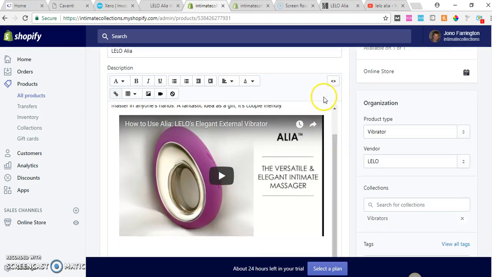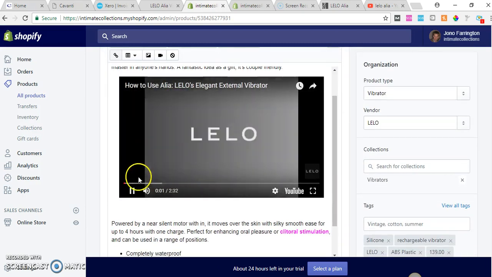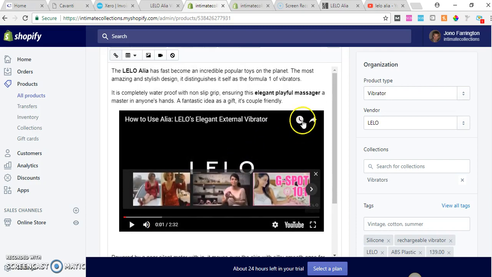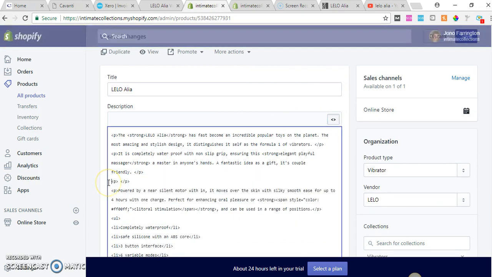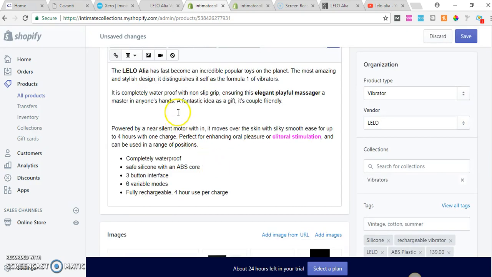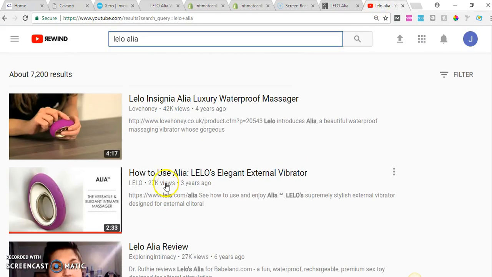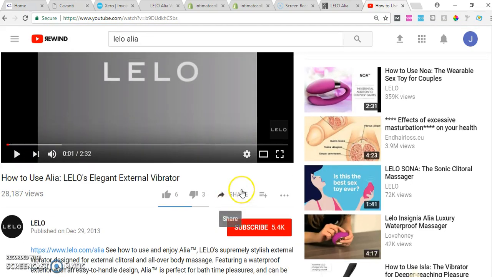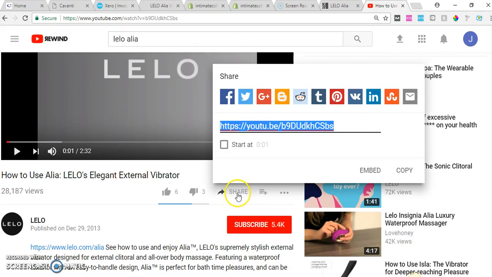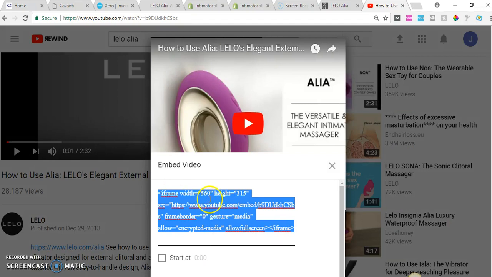So the way you add a video is, I'm just going to delete it out so I can show you how to do it. Okay, so now let's just say you've adjusted the description. So the way you do it is you go to the video itself, and then you'll see here under every YouTube video there's a section called Share, and then there's a section called Embed. So you click that and you just copy this code here.